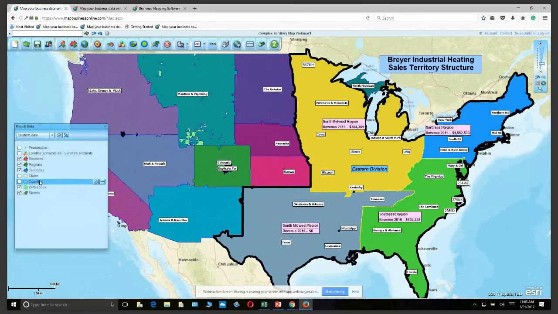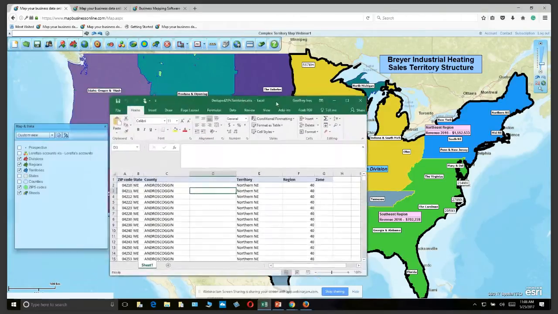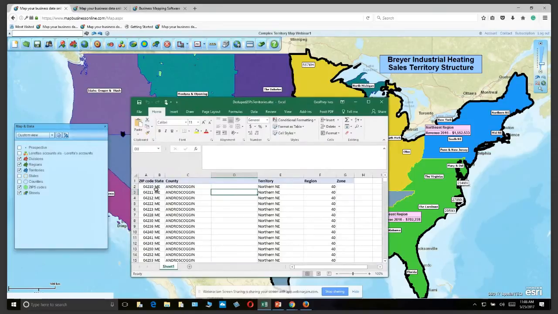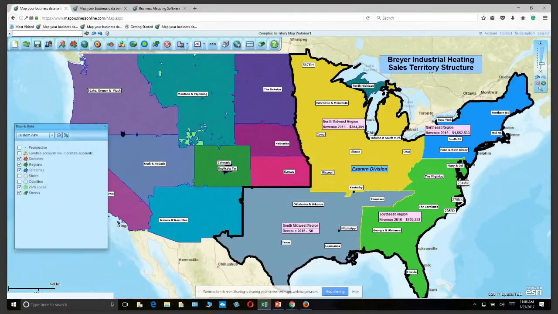So in the previous version of Map Business Online, you would create your territory layer out of zip codes, counties, states, and other additional layers that are up here in the Add Map Layers button. And you would create your territories. And in my case, I have imported a list of zip codes to create my territories that you see on the map. So there's my zip code layer and my territory name. That's all I needed. I imported that list and created my territory layer.